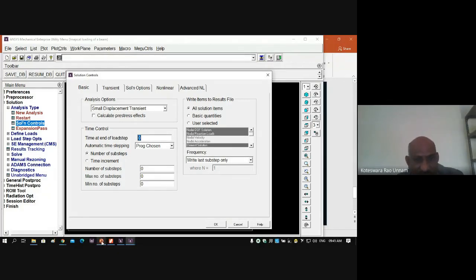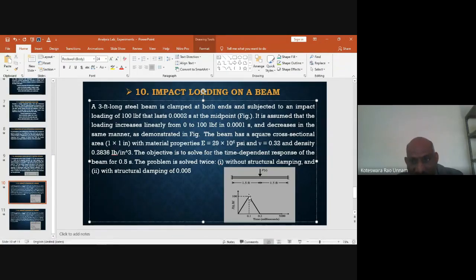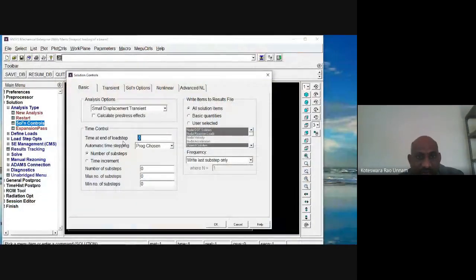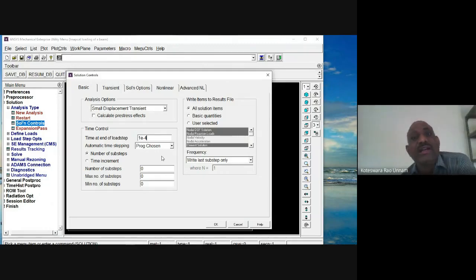If I take that as the first load step, the load is from this point to this point, 100 newtons at 0.1 milliseconds. Therefore I need to take the time at the end of the load step as 0.1 milliseconds, which is nothing but 1e minus 4. So 0.1 into e minus 3 or 1e minus 4, any one is okay. Then how many steps you need to consider in the time? That is our choice.